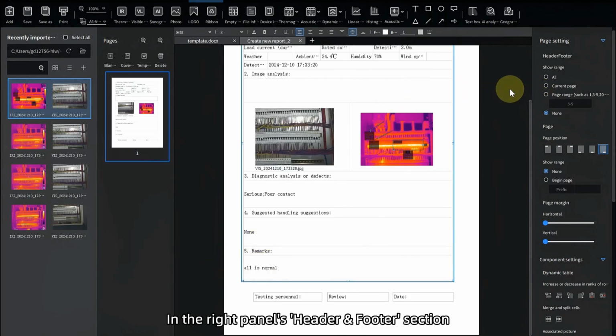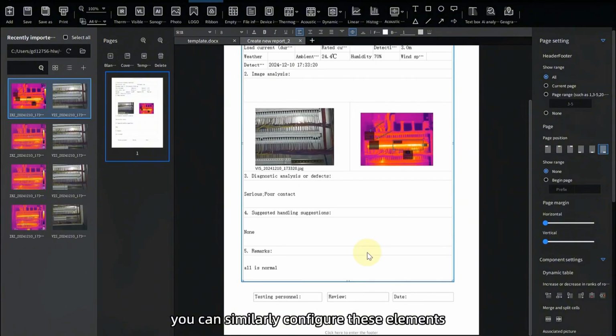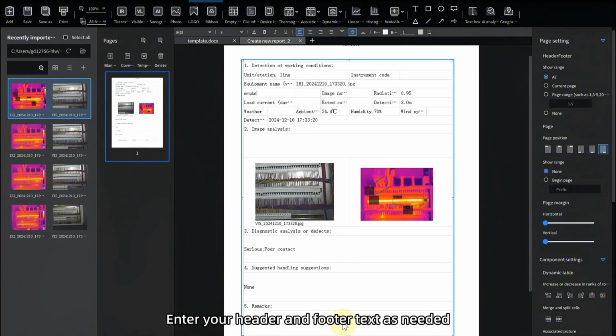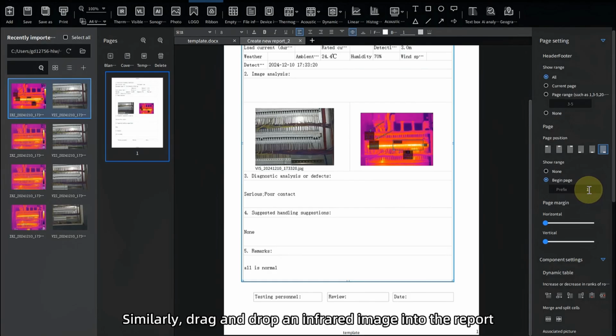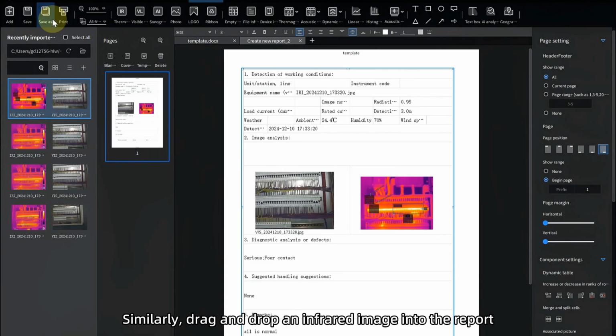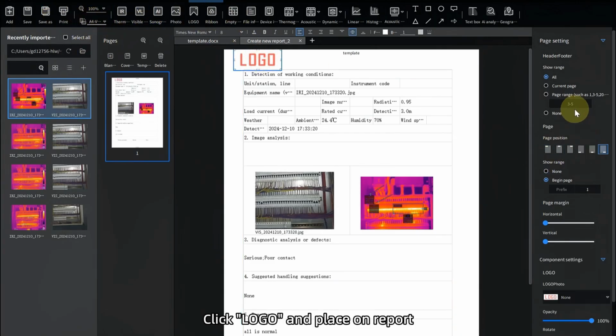In the right panel's Header and Footer section, you can similarly configure these elements. Enter your header and footer text as needed. Check Start Page Number. Similarly, drag and drop an infrared image into the report. Click Logo and place it on the report.